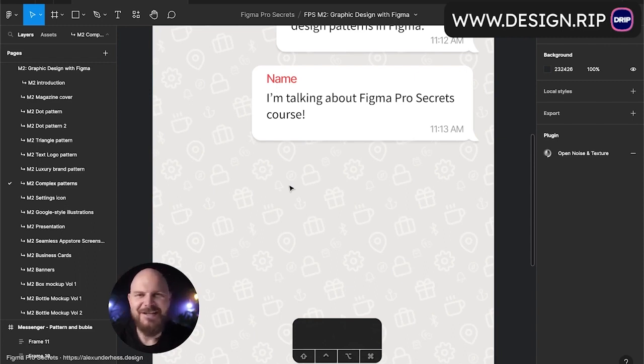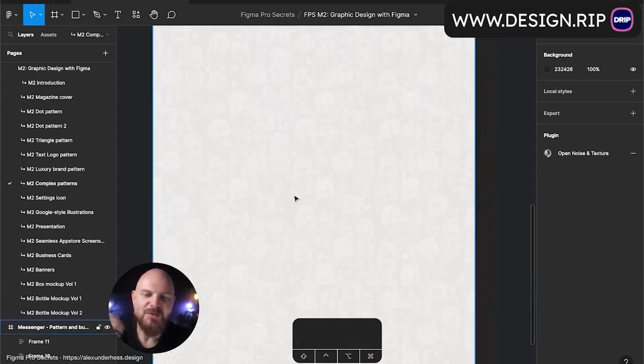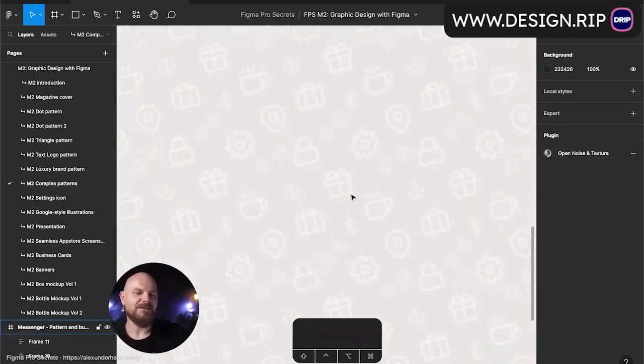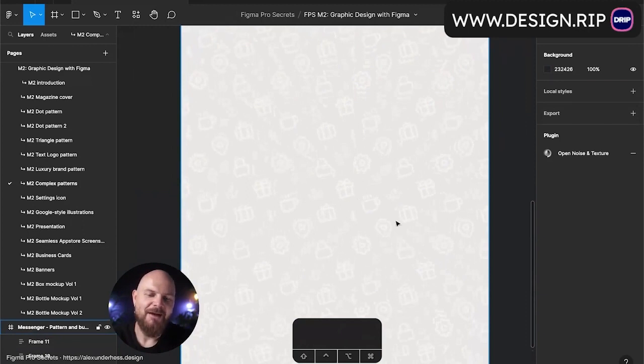You 100% saw all those patterns in messengers, something like WhatsApp, Viber, or Telegram, or just anywhere. You saw those patterns where you see lots of icons or illustrations, just different elements on the background like that. And they look pretty complex, right?